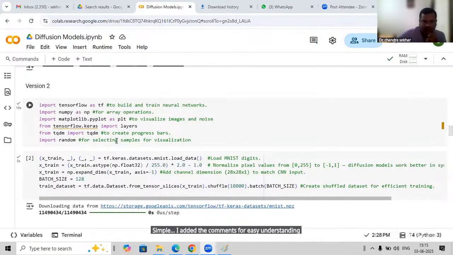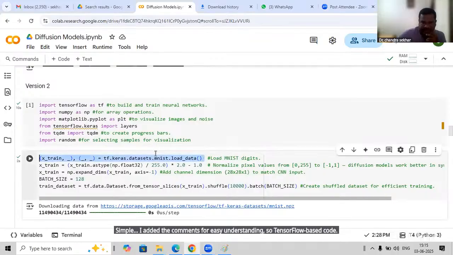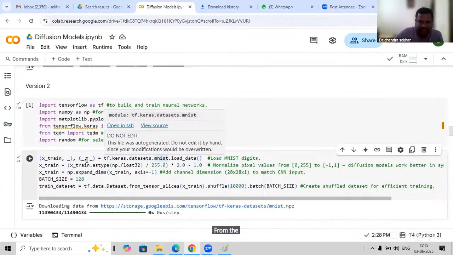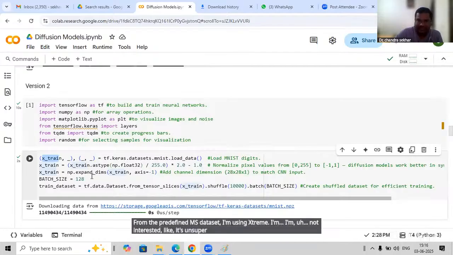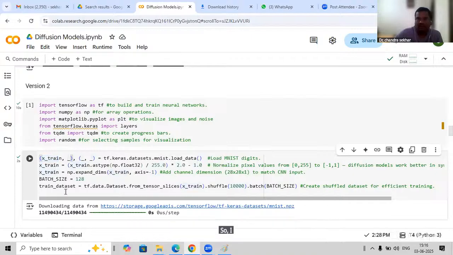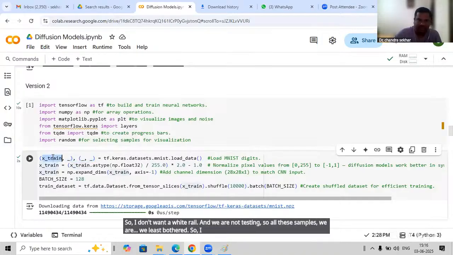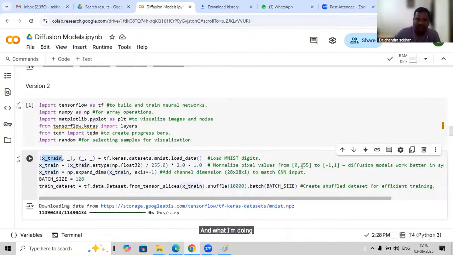So it's TensorFlow based code. We need a base data set. So I'm taking the MNIST data set, which is pre-existing. From the predefined MNIST data set, I'm using Xtrain. I'm not interested in the labels, since the generation is unsupervised. So I don't want ytrain. And we are not testing, so all these samples we least bother about. So I got Xtrain, my main train data set. And what I'm doing is, initially the pixel values are 0 to 255. So I'm using -1 to 1.